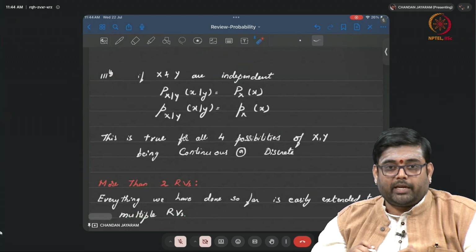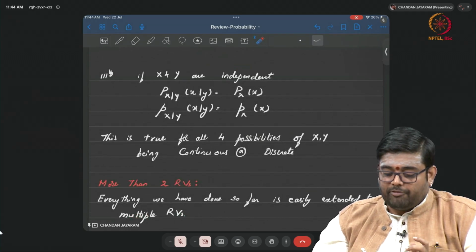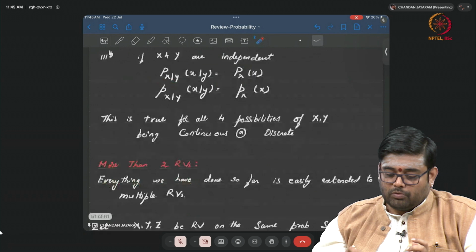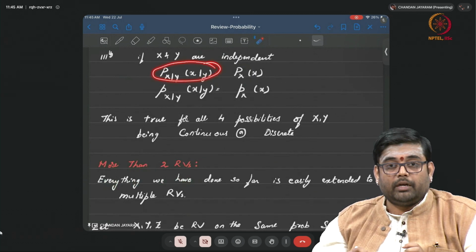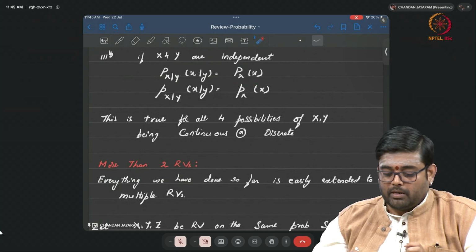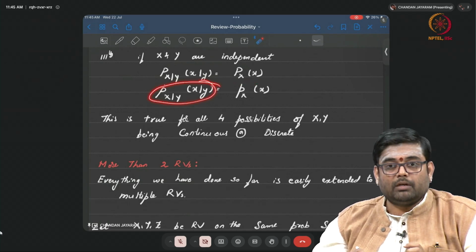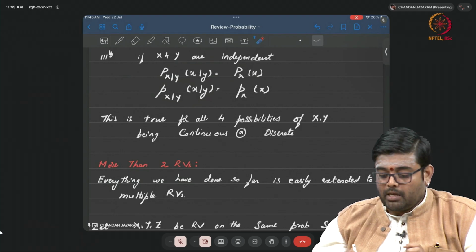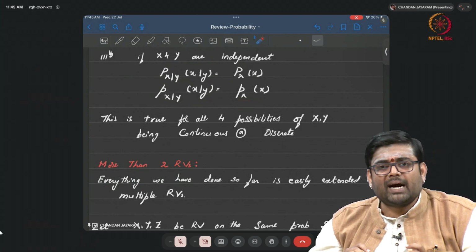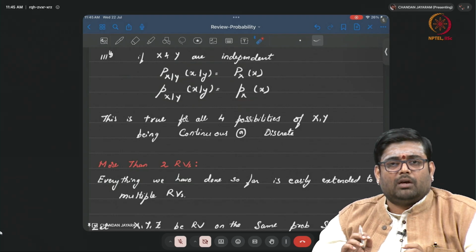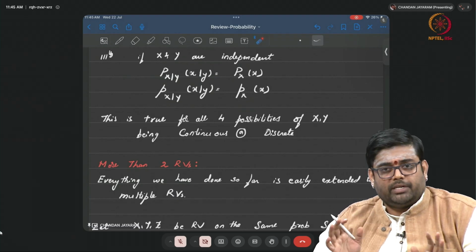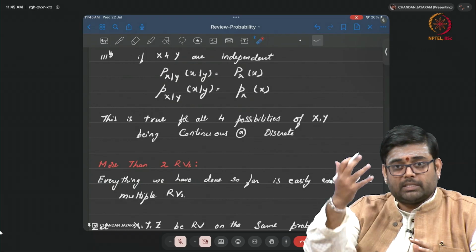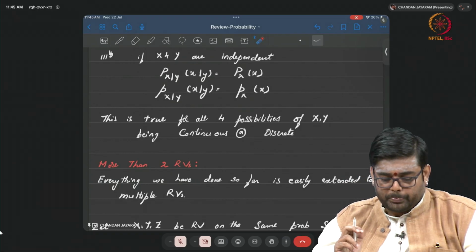Similarly, it can be seen that if X and Y are independent, the conditional distribution will be the same as the unconditional distribution. The conditional mass or conditional density is the same as the unconditional mass or unconditional density. This holds for X and Y being continuous, discrete, or any combination we have seen.